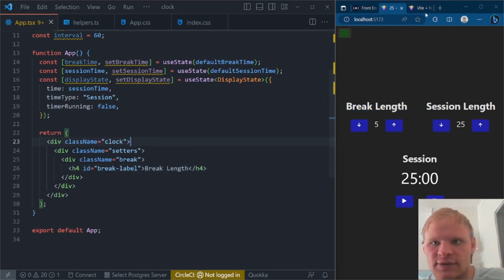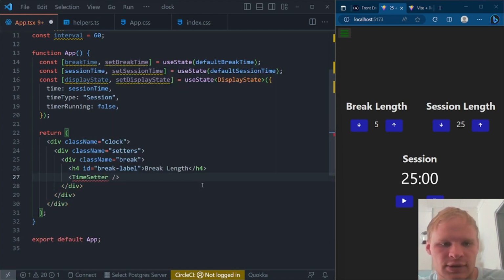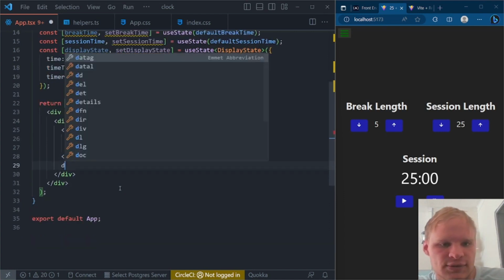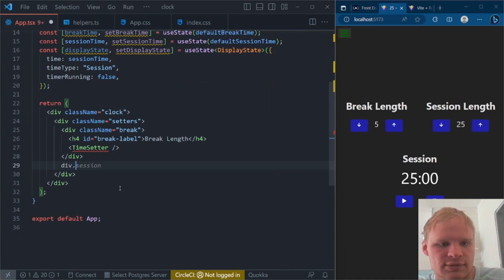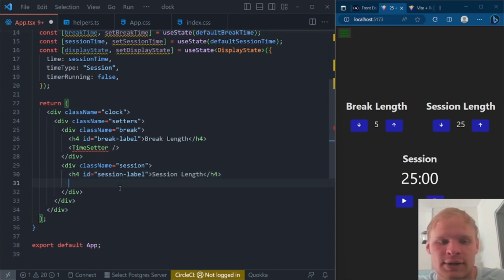Although when I save it, now it will show up like at the top. But I want it to look like this. So you can hopefully see the structure. I'm going to keep this page up. And then we're going to have a TimeSetter component, although I haven't made that yet. Underneath this div, we're going to have the session. So div.session. Inside the session, we're going to have, you guessed it, h4, session-label, Session Length. Beautiful. And then another TimeSetter.